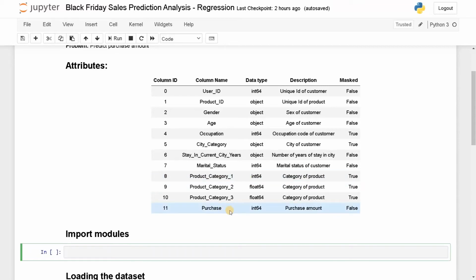And the last one is purchase, the total amount that the customer spent. So that is the purchase amount. Based on this attribute information, we need to predict the purchase amount. That's the overall objective of this problem.